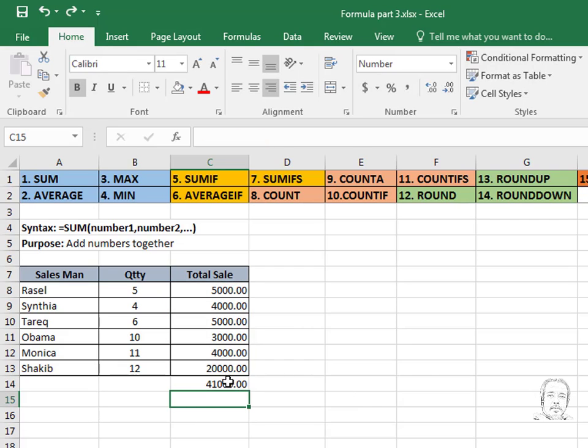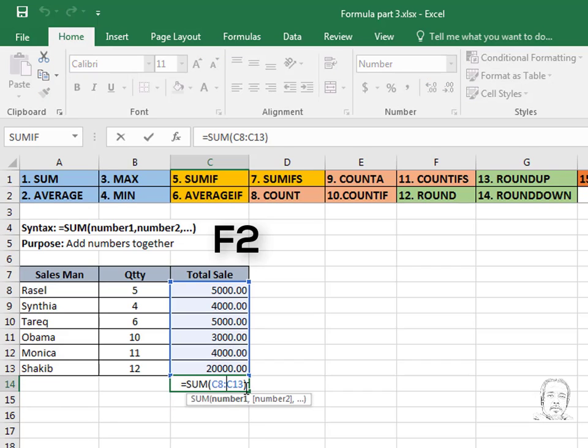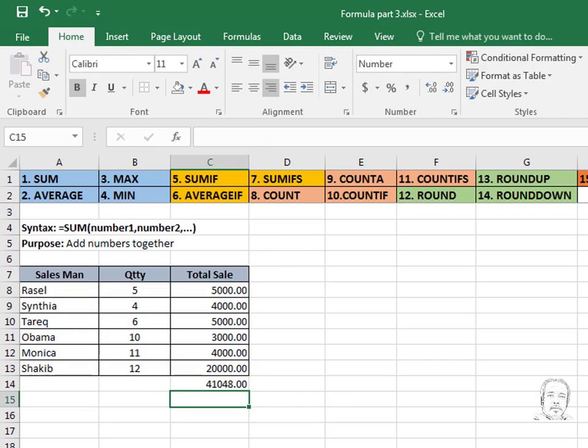Now if we go into the formula again, just double click here or press F2 from the keyboard, just delete this range and select this range, press enter from the keyboard, and we get the total of these numbers only, because by default the SUM formula ignores text values or any empty cells.